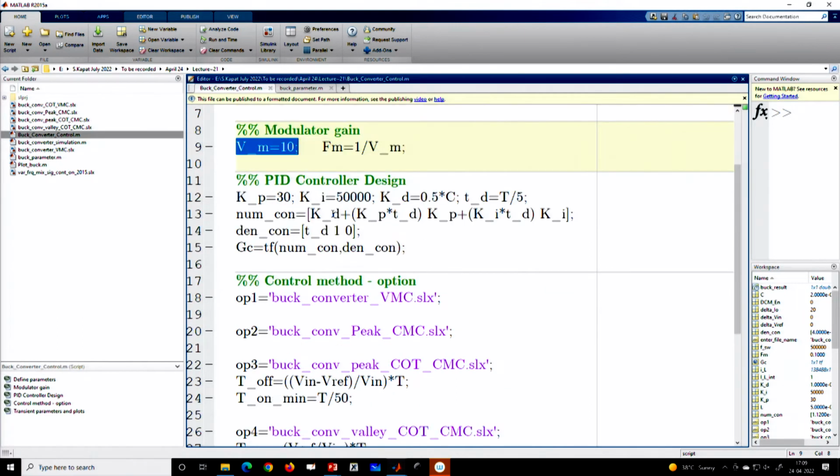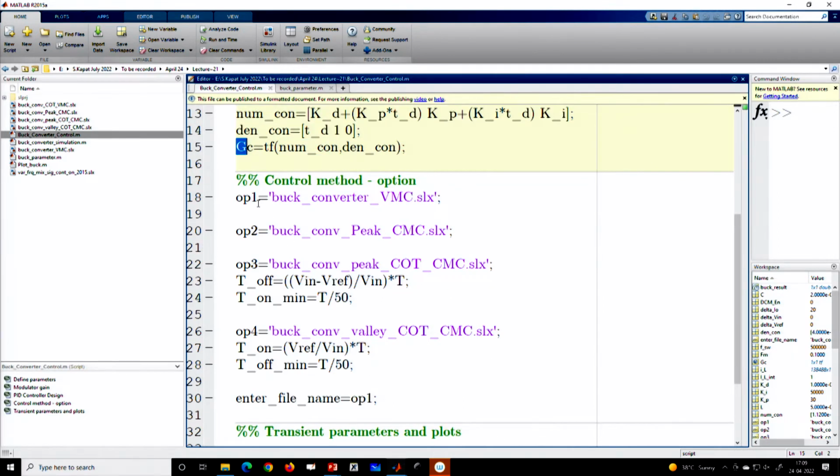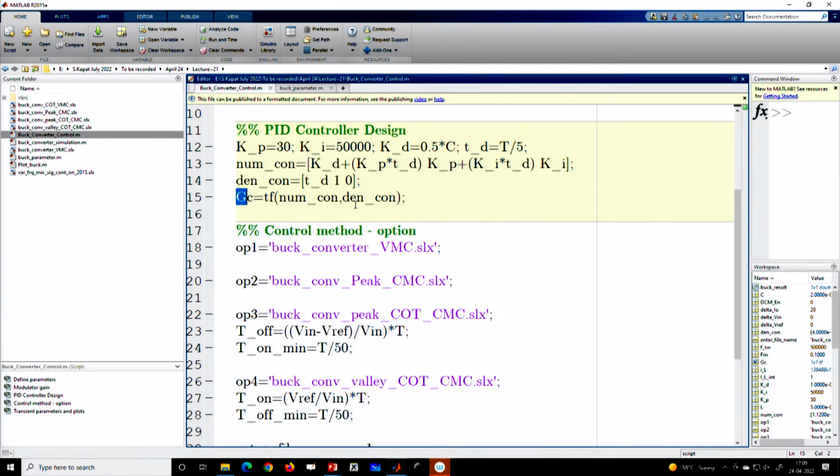Then the PID controller. In this particular class, I am not going to design the controller. I am just taking some arbitrary values of PID. And we know that a practical PID controller actually has a time constant, tau d, which we discussed in our earlier lecture. So I have just taken some values, and then you can compute the numerator and the denominator as well as the controller transfer function. Then there are many options. The same controller can be used for many options.